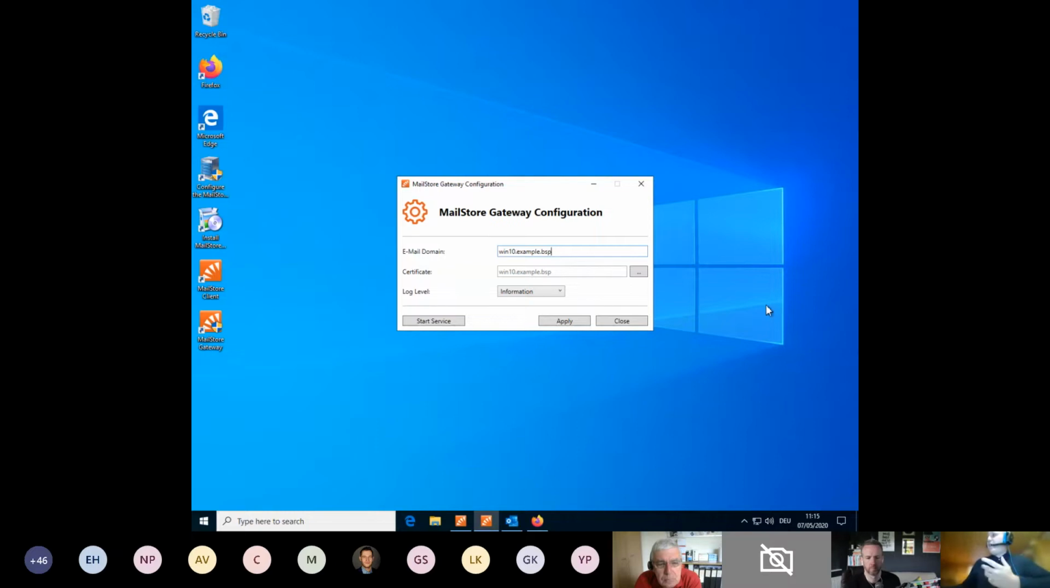So therefore, I have defined this name for my email domain. The certificate is a self-signed one, which you can also choose. And we have different log levels right here. The standard is information, which just gives us normal information about the steps that are going on with the gateway. So we can also turn it on warning or error if something is appearing, but the standard is information. I will just have to click apply and start up the gateway service in the background.